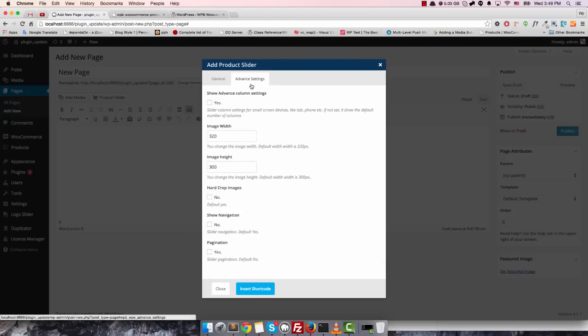And there is another tab called advanced setting. Here you can configure the advanced settings of this slider plugin. You can change your product image width and image height. You can choose hard crop if you want your product image cropped, then you can choose this option for cropping the image. You can enable or disable the slider pagination and navigation from here.